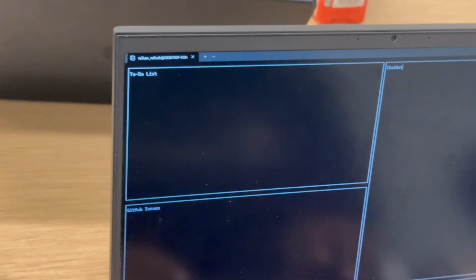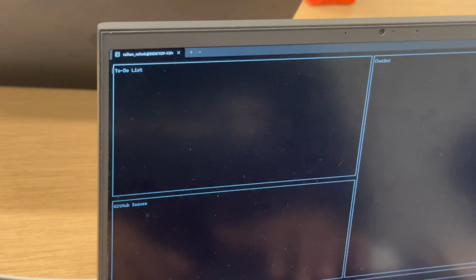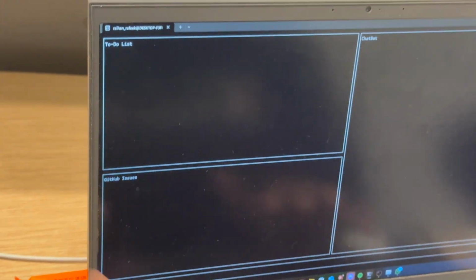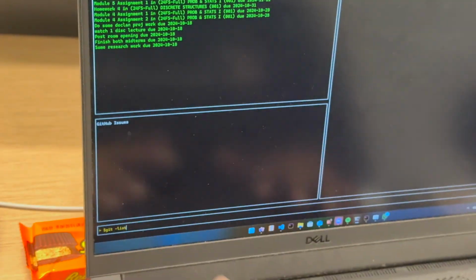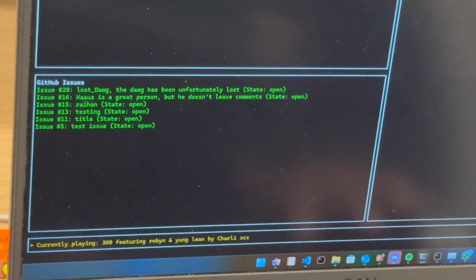And what I like about this is I can even check out my to-do list and see what I have on for the day right there. I can keep track of my Git issues, the things that I'm assigned to with the projects I'm working on.